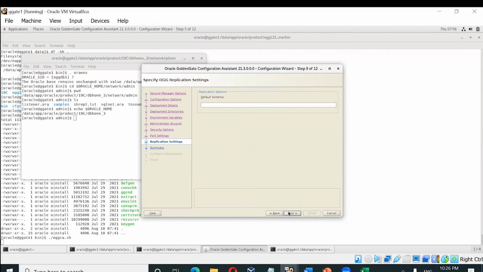Click on next. Then it asks for the default schema. What does default schema mean? If you want to relate it to classic architecture, in GoldenGate you create a heartbeat table, a checkpoint table, etc. So you provide a schema under the GLOBALS parameter file, right?